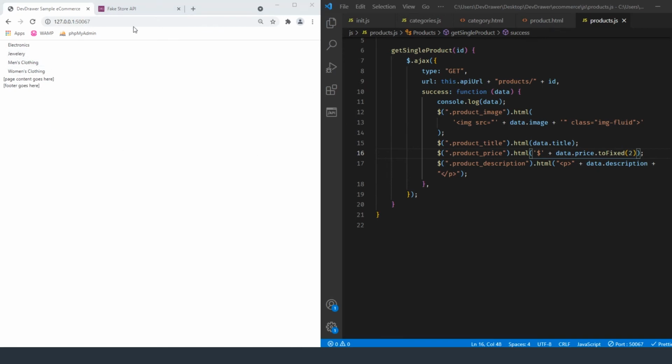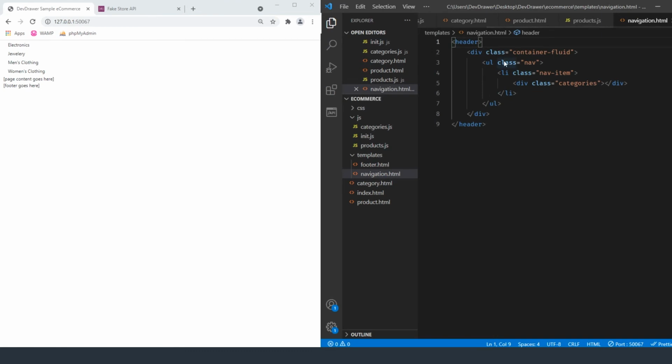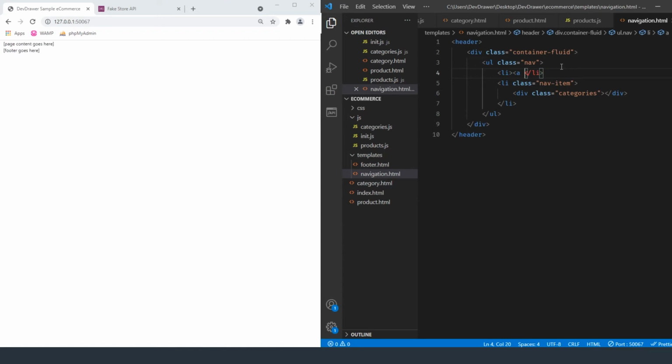I'm going to add some information to this navigation up here so we can actually link back and forth between all of these pages. So let's create an li, and inside of this li we're going to have a class equals nav-link, and href equals just a slash, and we're going to make it the home link. And let's see how that looks for us. Okay, so home.